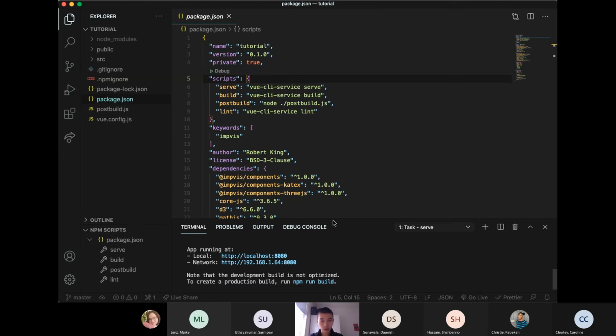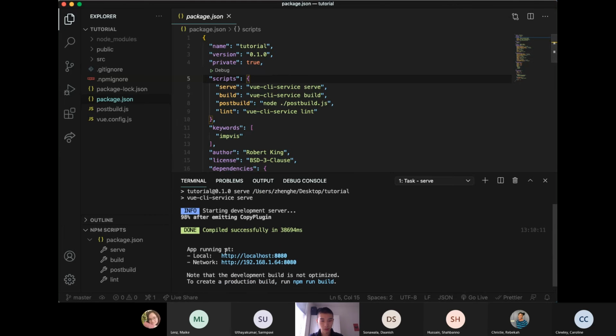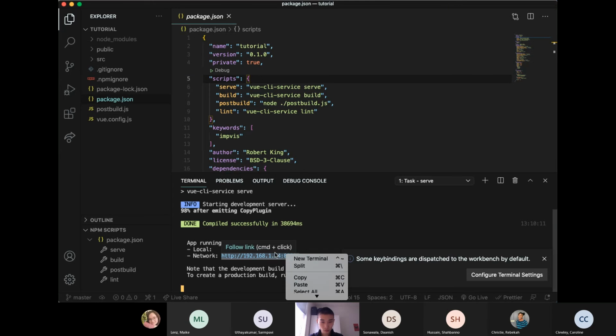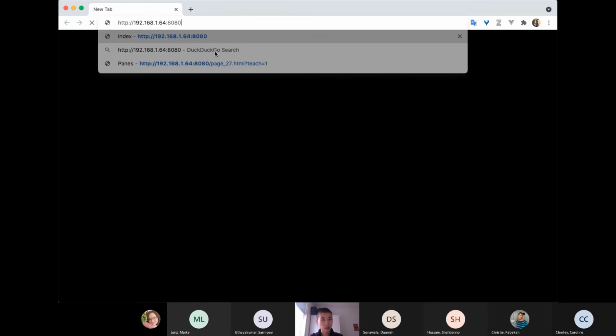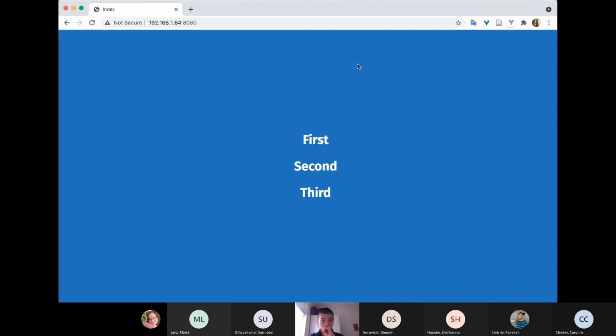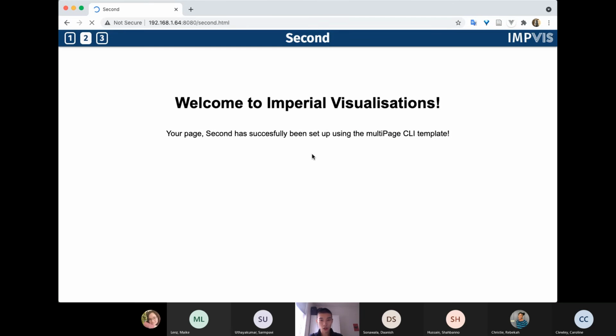Yeah, so now it's done compiling and setting up this development server. What you can do is select one of these links. It doesn't really matter. I think I just copied it, and then you can open up a Chrome tab, paste it in, and go to it. And you should see something like this. This is the example project, and for example, I can navigate to the second page.